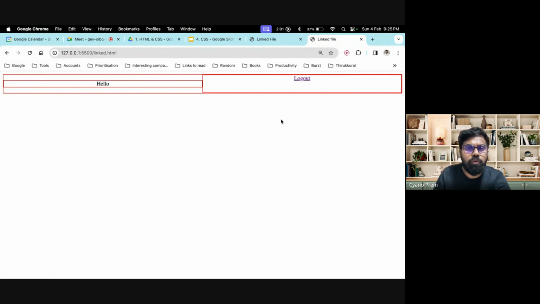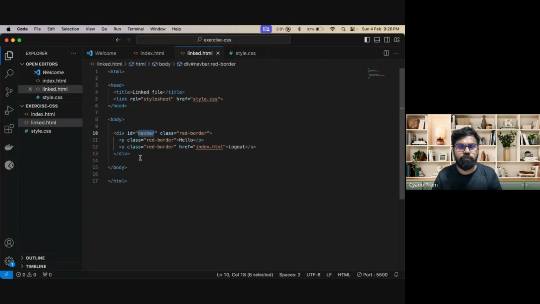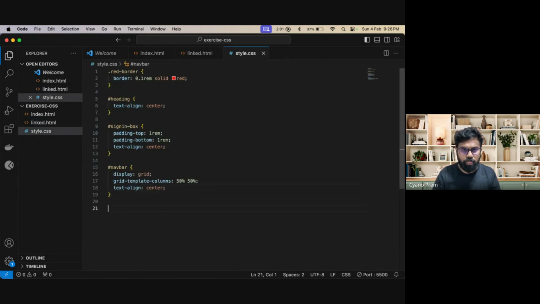Okay. Now what is a strange thing here is hello is in the center vertically, but logout is at the top. Okay, for some reason. So we need to give some margin on the top of logout. Okay. So I will select the logout first. So how do I select it? I'll give an ID called logout. Okay. So this ID, I'll select it in my style.css.